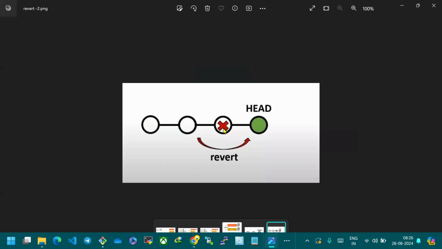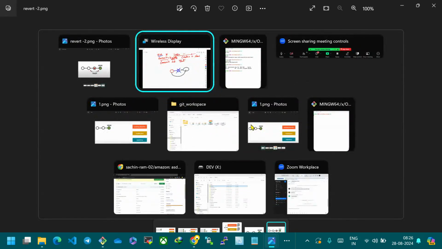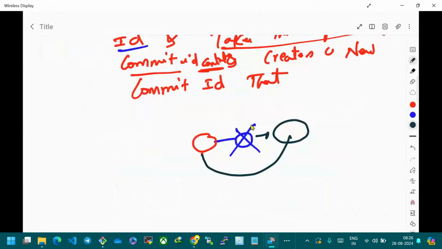See, this is my current commit ID. I wanted to undo the changes. Now what I'm doing is getting back to the previous commit ID, taking the content, and creating a new commit ID for that content. Guys, clear? Yes, can we do the lab, sir? Yes, I just want you to understand this first.